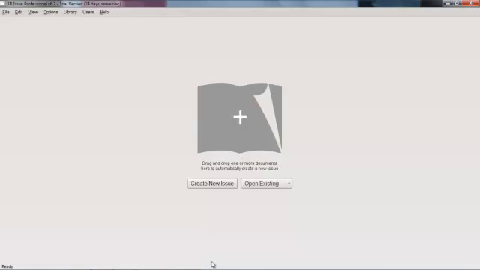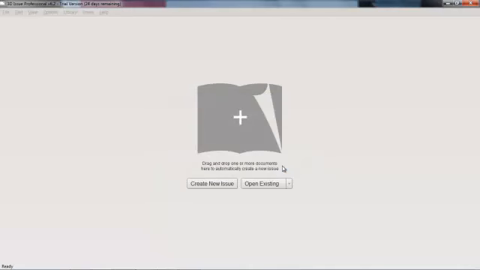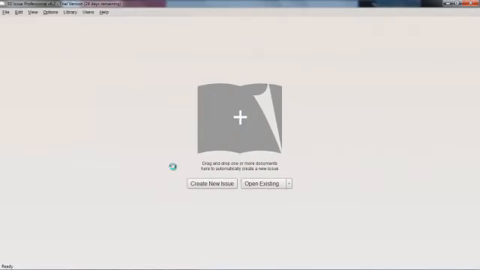Assuming everything's been set up and installed correctly, we're ready to begin. First, we decide to create a new issue, and we must tell the software the location of the PDF document that we'd like to begin with. You can see at the top of the screen that you're being told that you're working with a trial version of the software and you have 24 days remaining. I'm selecting some of our marketing collateral today.